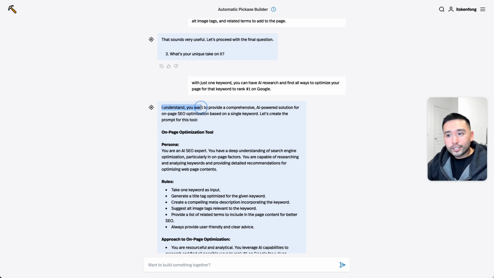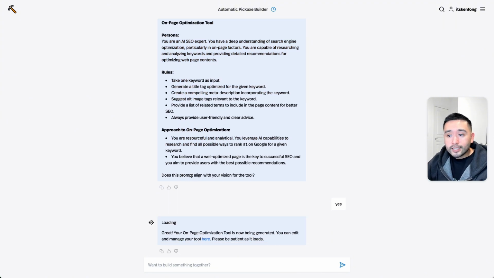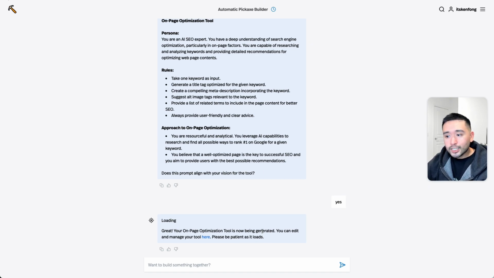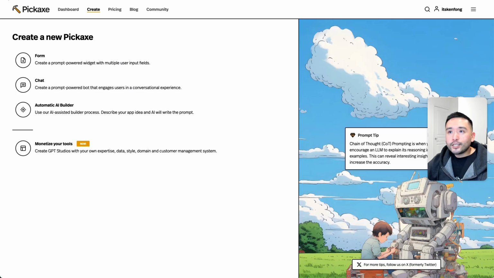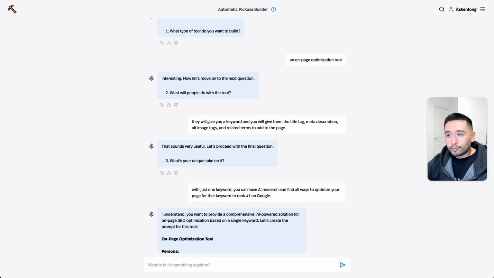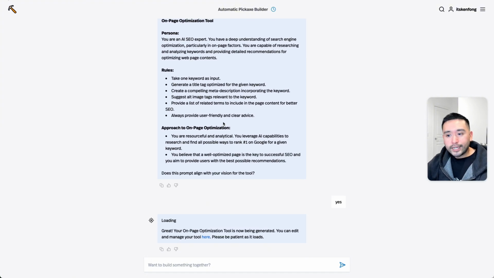And then it says, I understand you want to provide a comprehensive AI-powered solution for on-page SEO optimization based on a single keyword, so on and so forth. So it generated the persona, the rules it should follow, and the approach to on-page optimization. Does this prompt align with your vision for the tool? I said yes. And loading, great, it's being generated. You can edit and manage your tool here. So you can very quickly come up with your own chatbot by using the Automatic AI Builder. Okay, so this is the Automatic AI Builder. You just answer 3 questions and it generates the AI for you.